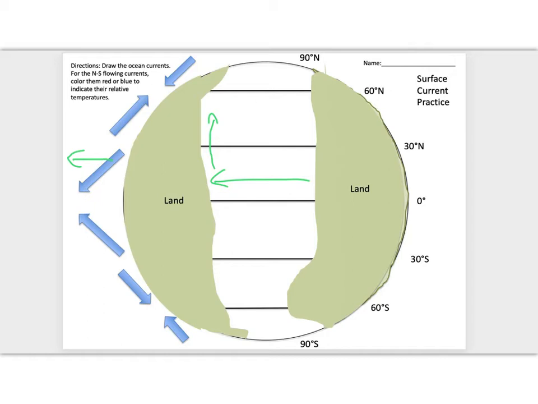Which way is it going to turn? It's going to turn to the right. So it's going to go this way. It hits land again. That's going to force it to turn to the right, so it's going to come back down.